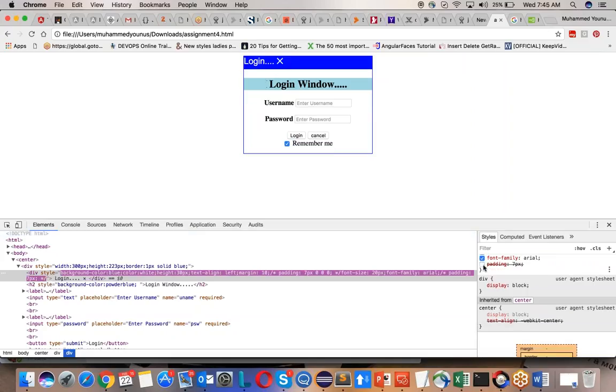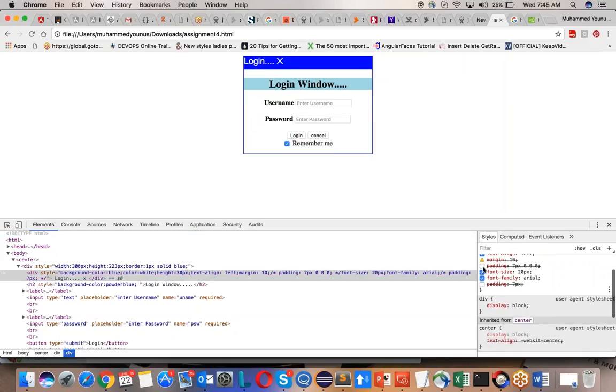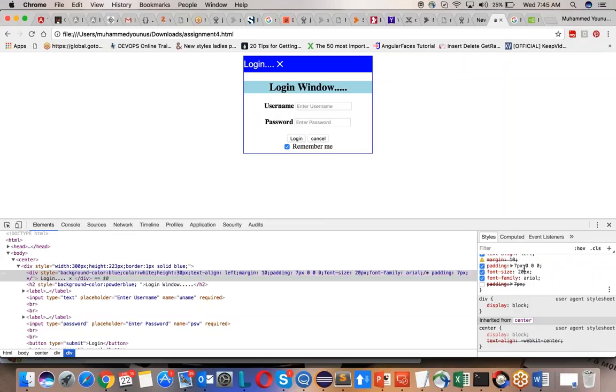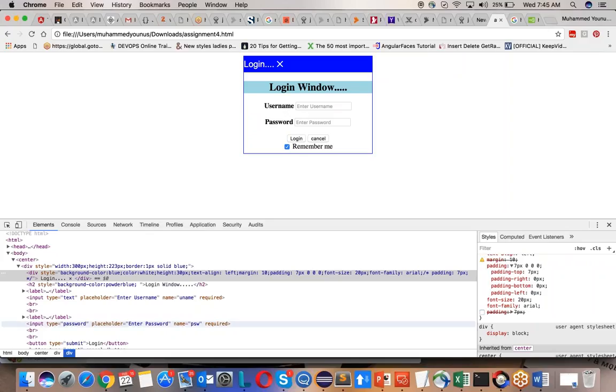So you have to specify the proper way. That is nothing but by placing a gap, space, 7 pixels, space 0, space 0, and space 0. So it's up to you. 0 you should give or how much you should give, it's up to you.